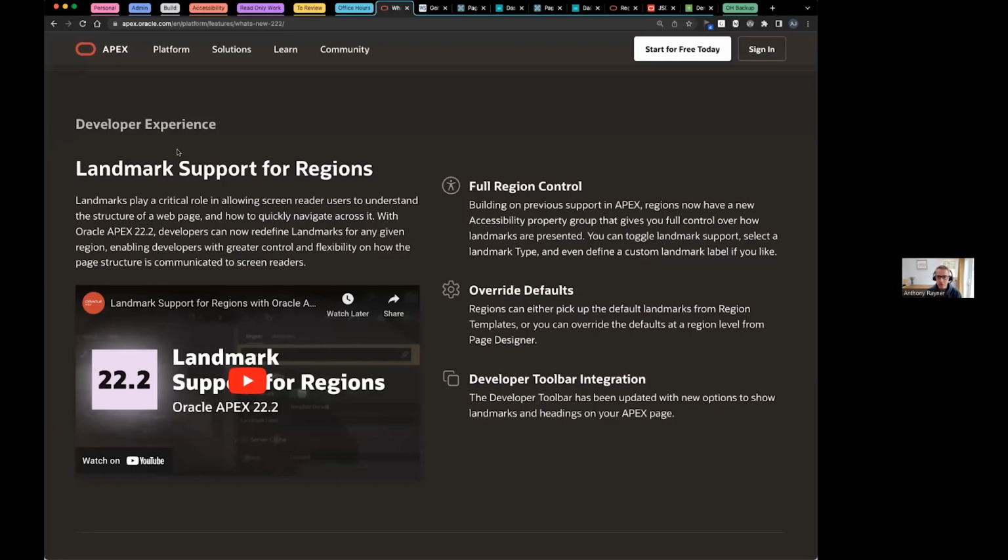But it was quite restrictive in 22.1 and before. So this new feature is focused on region support. There's other parts of Apex which are also being worked on with regard to landmarks. Interactive reports, for example, in 22.1 got some really nice new landmark support. And we're going to touch on that in part of the demo today.